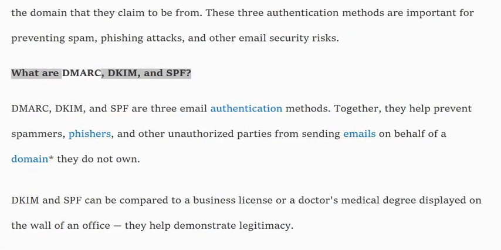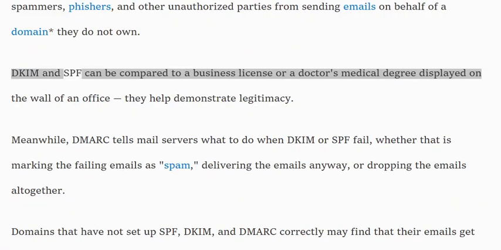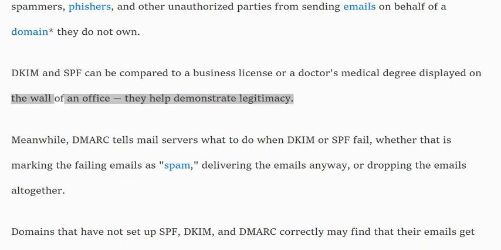What are DMARC, DKIM, and SPF? DMARC, DKIM, and SPF are three email authentication methods. Together, they help prevent spammers, phishers, and other unauthorized parties from sending emails on behalf of a domain they do not own. DKIM and SPF can be compared to a business license or a doctor's medical degree displayed on the wall of an office.